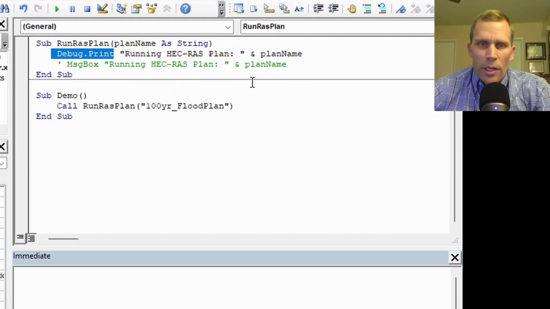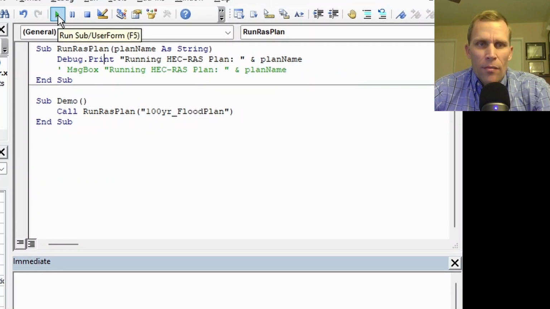There we go. So we're going to go ahead and see that in action. Let me just hit save. And then the run button is right here. This is part of the debug toolbar. We'll talk about that in a few different ways to run these subroutines a little bit later. But for now, just click on run sub user form or F5.